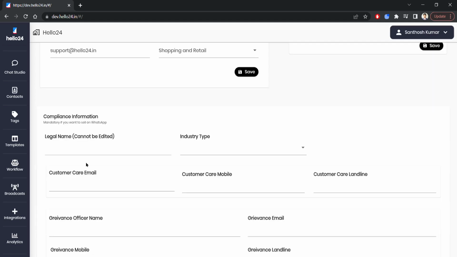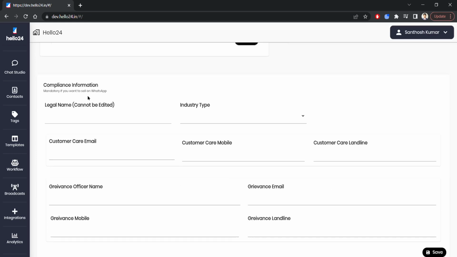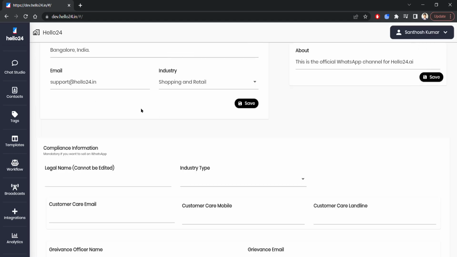There is one more section called compliance info. More on this later. This is not a mandatory field, but if you want to sell your product or use the catalog option, this is a mandatory step which we will cover in a different video.